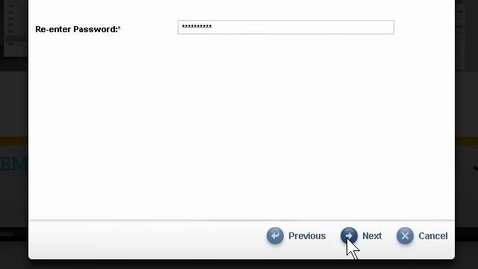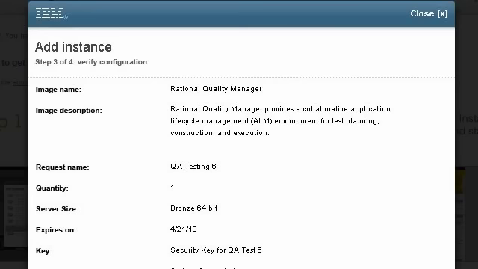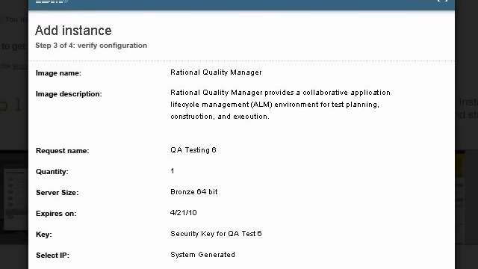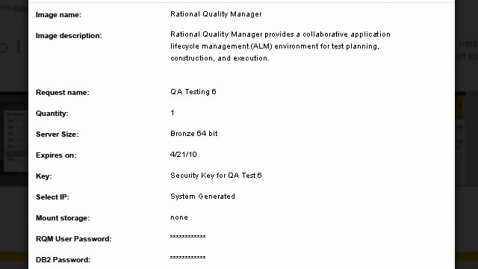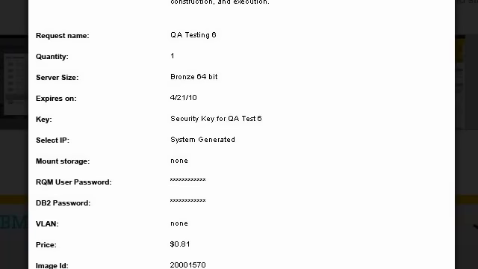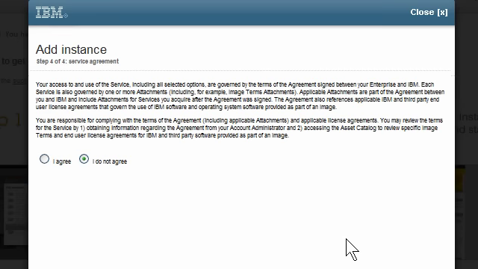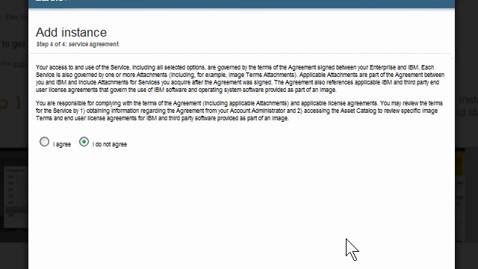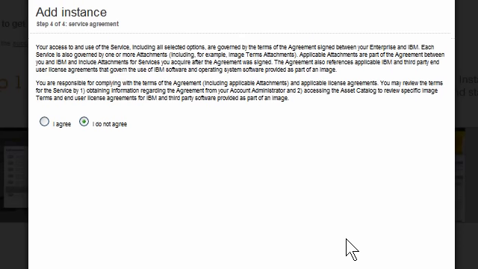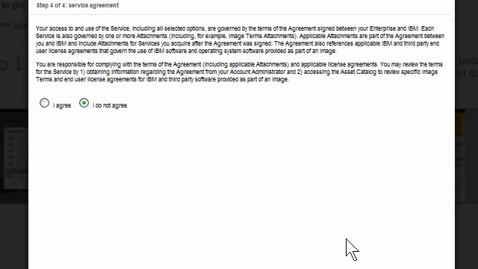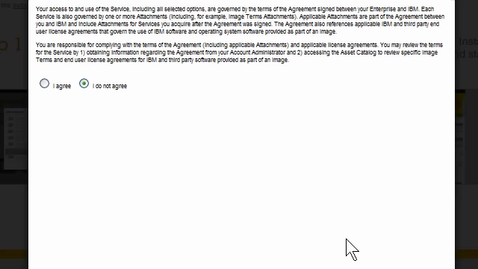I click Next. This panel summarizes the selections I have configured. If I see something that is incorrect, I would click the previous button and update the earlier panels. Everything looks okay to me, so I will click on the next button, confirming this information. The final question within this wizard is the license agreement. Before creating an instance, I should understand the agreements and attachments. If I have any questions, I would contact my account administrator. I will click on the I Agree Radio button and then click Next.